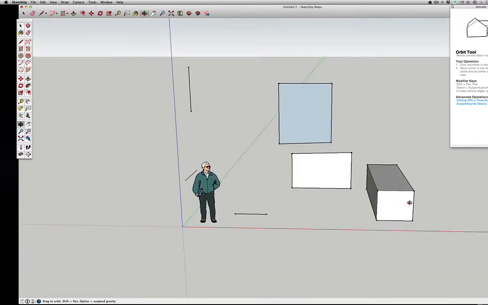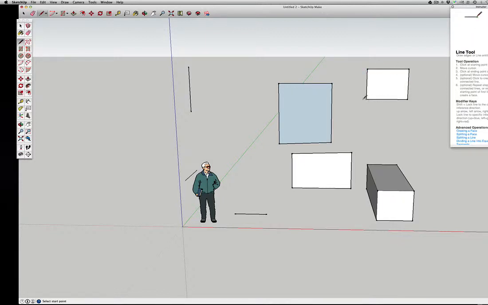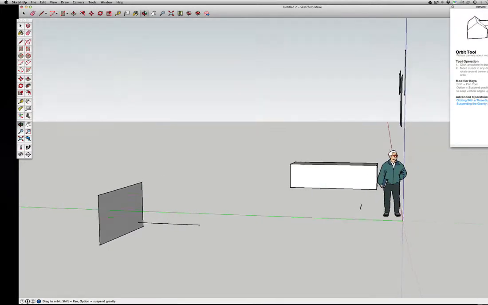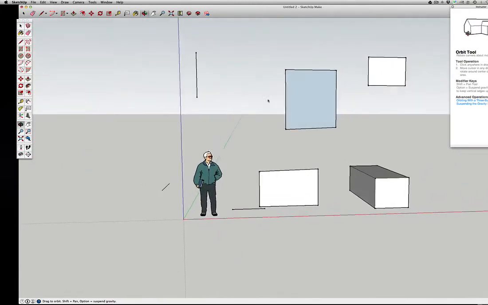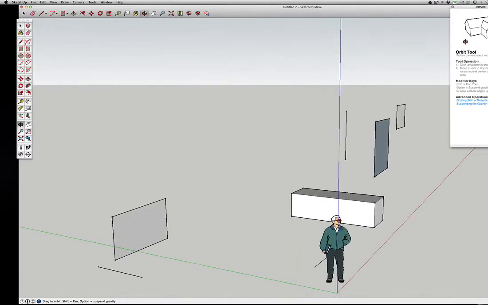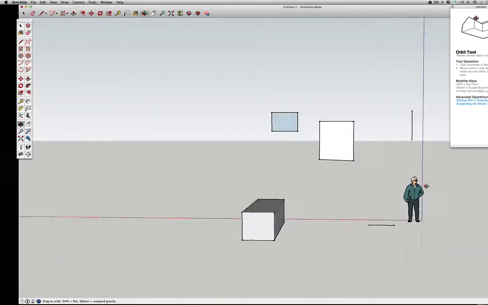All right? So hit line here again. That's on the green axis, blue axis, and that red axis. All right. See, guys, how we're getting different drawings?